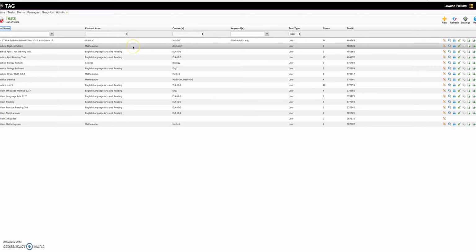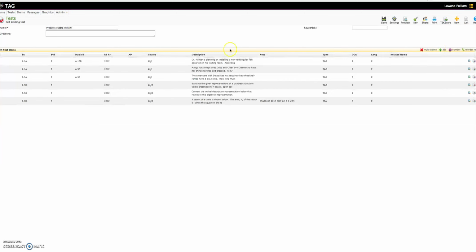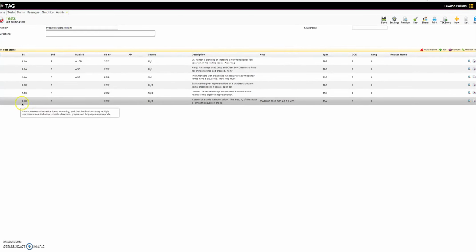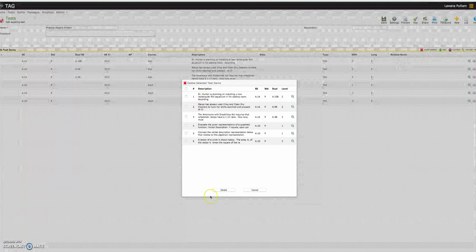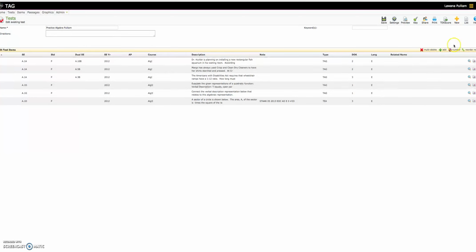So I want to grab a test and edit it just to show you what it looks like. I'm going to grab this second test right here, go to the far right and click on the pencil for edit test. Now it shows me that I have 6 questions that I have used. I can delete those questions. I can do a multi-delete if I want to do more than one question at a time. That's easier. And I can add. I can change the number and I can reorder.